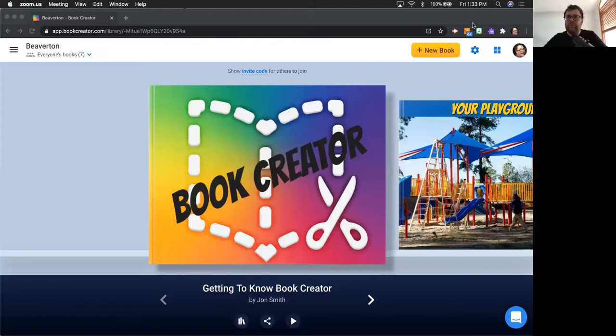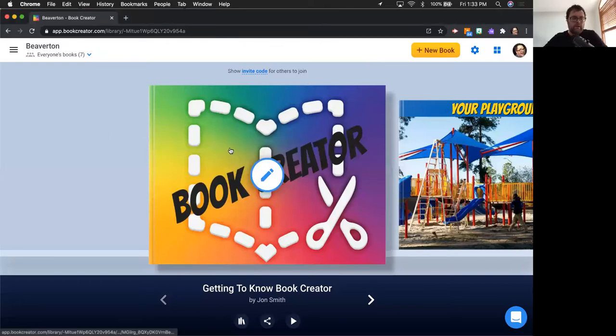So first off, let me go ahead and share my screen here and make sure I'm sharing the right one. Do you all see the book right there, the Book Creator book? Awesome. Excellent.